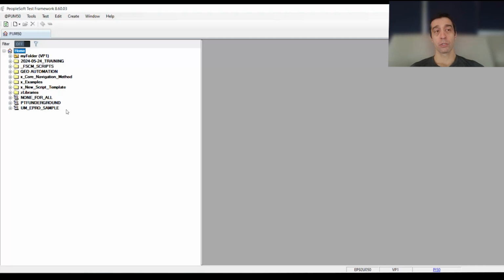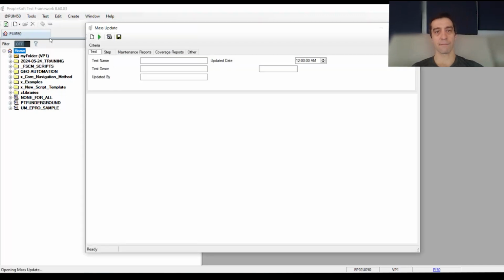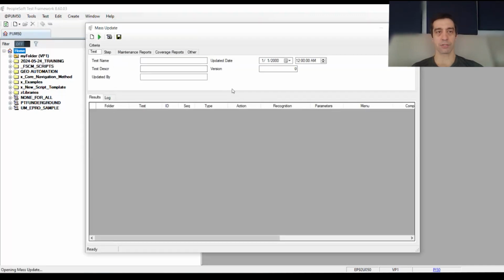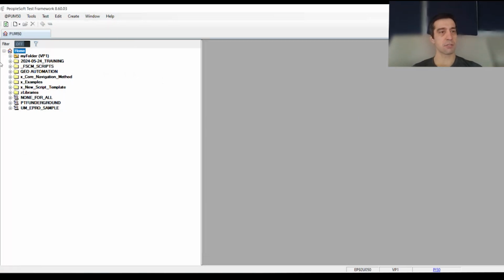Today, we're going to look at the mass update tool. Within the tools at the top, after you've logged into PTF, you'll see that there's a mass update tool. This came about probably in the 8.5.6 time frame, so it's been out for several years. What it allows you to do, as the name entails, is update fields on a mass scale. The best way to explain this is to grab an example.